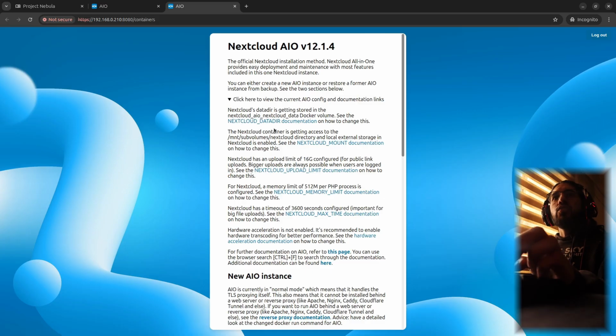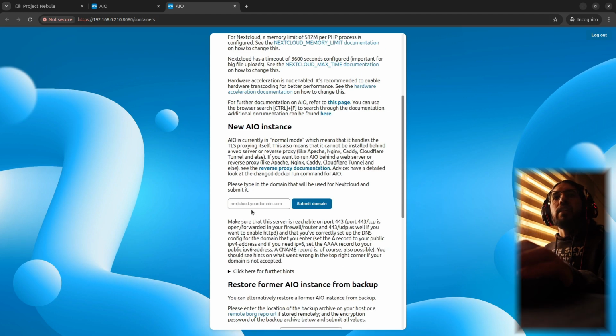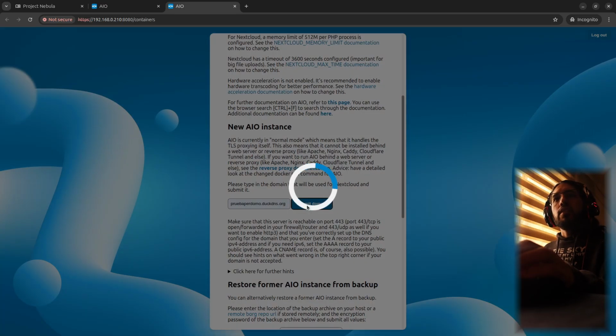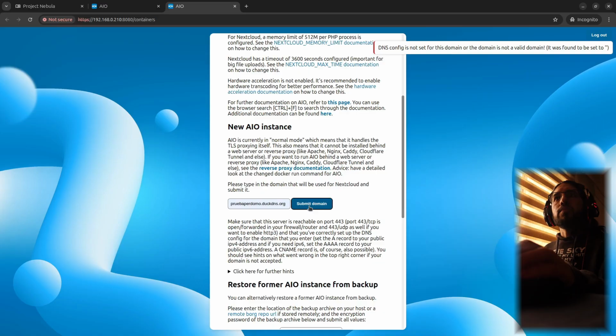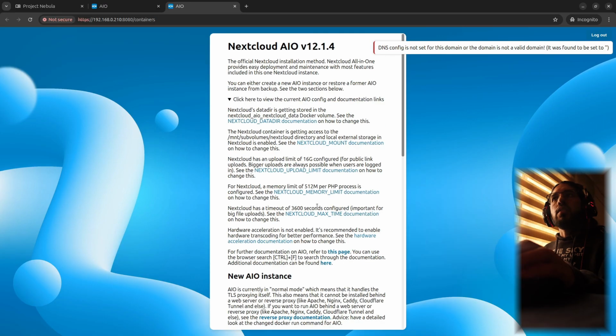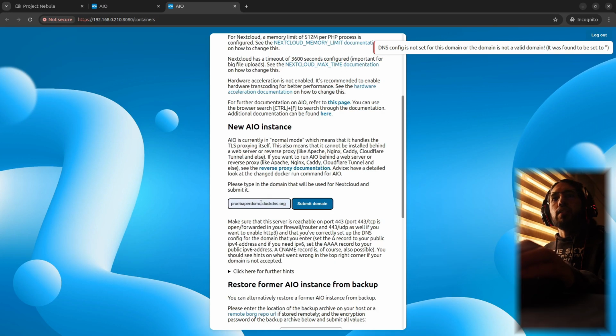If you needed to change the data directory, you should have done that in the compose step before, but we didn't because we are not going to store our user data inside the container, so we're gonna leave it like that, and we're going to use this subdomain that we created with Docker DNS. So we proceed with this one. DNS is not set to this domain. It's this one.